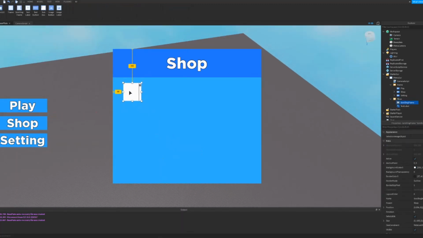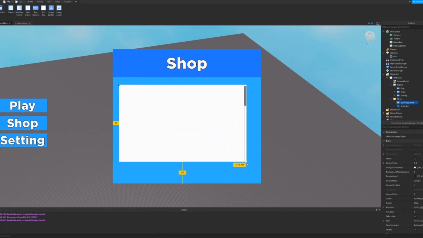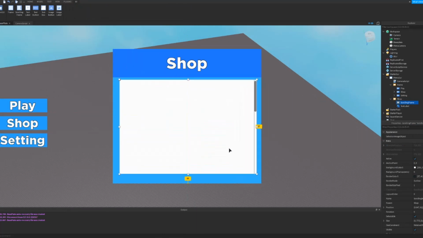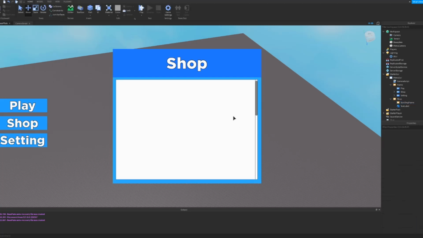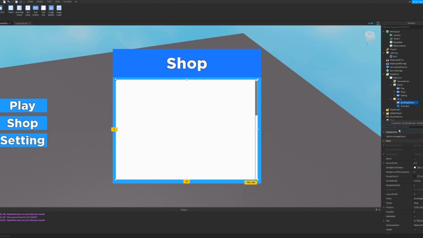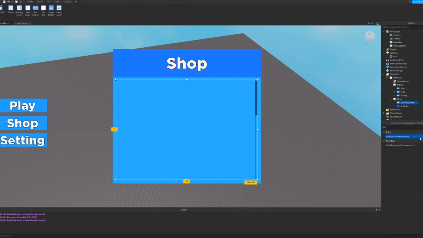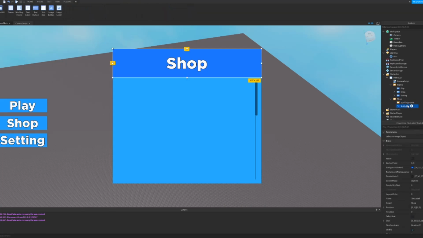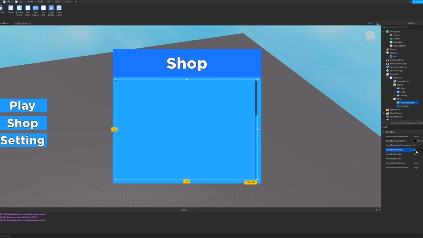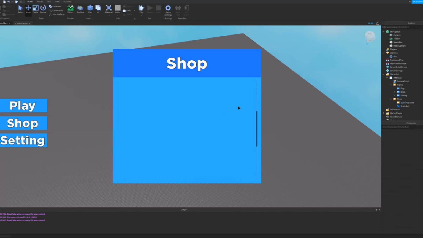Okay, so what we can do now with this scrolling frame is we can add it to here, scale it to the right size. There we go. Now what we can do is say transparency 1. And then what I do is I make the scrolling bar size like 8. That's what I like it at. And then now we have a scrolling frame that we can scroll on.